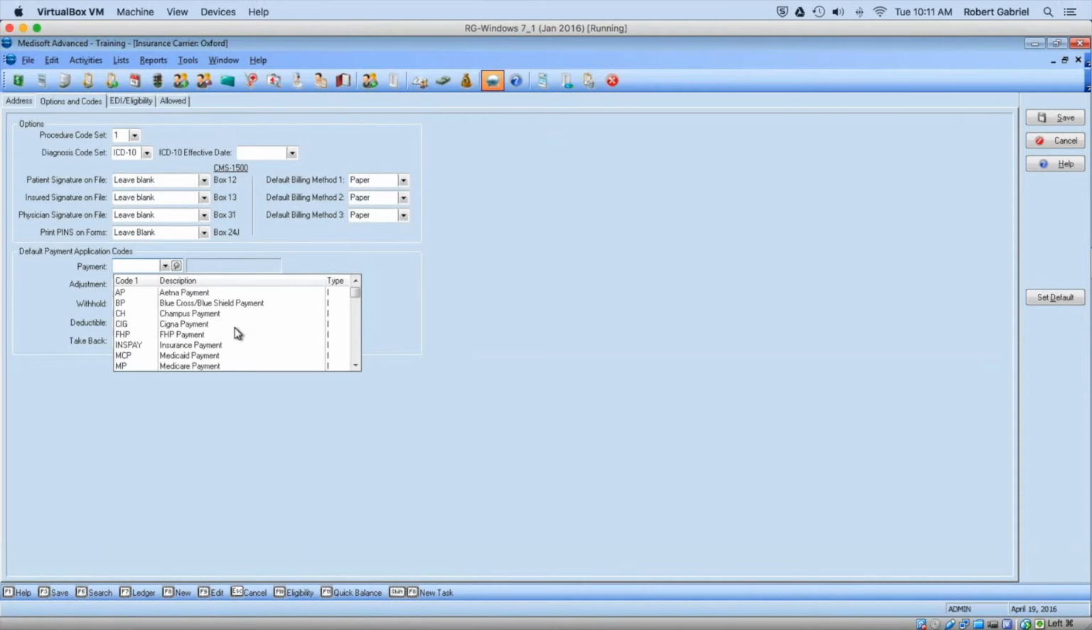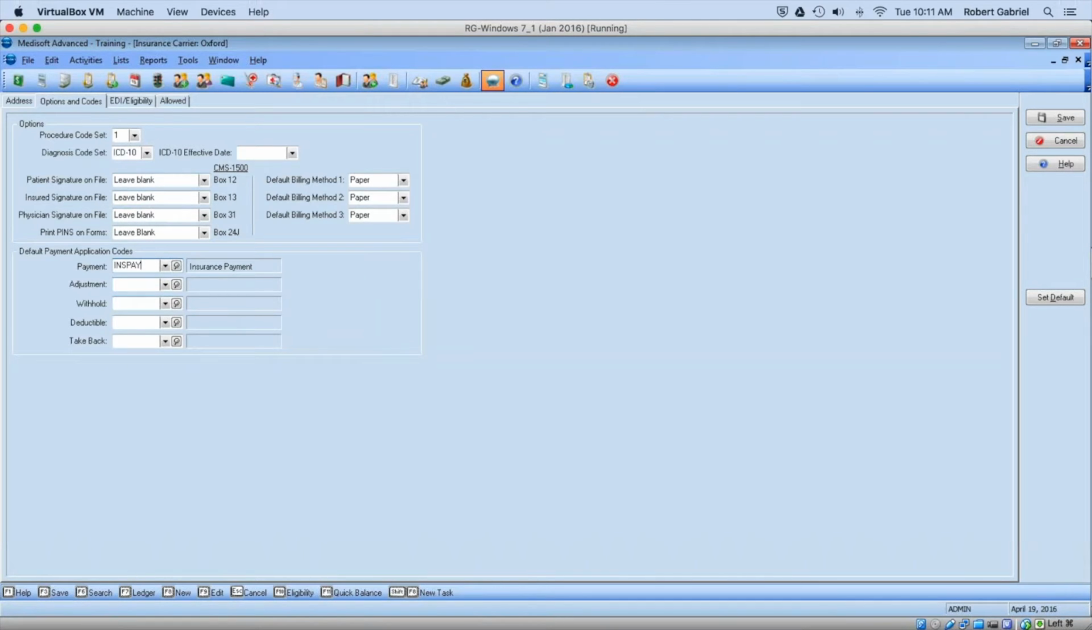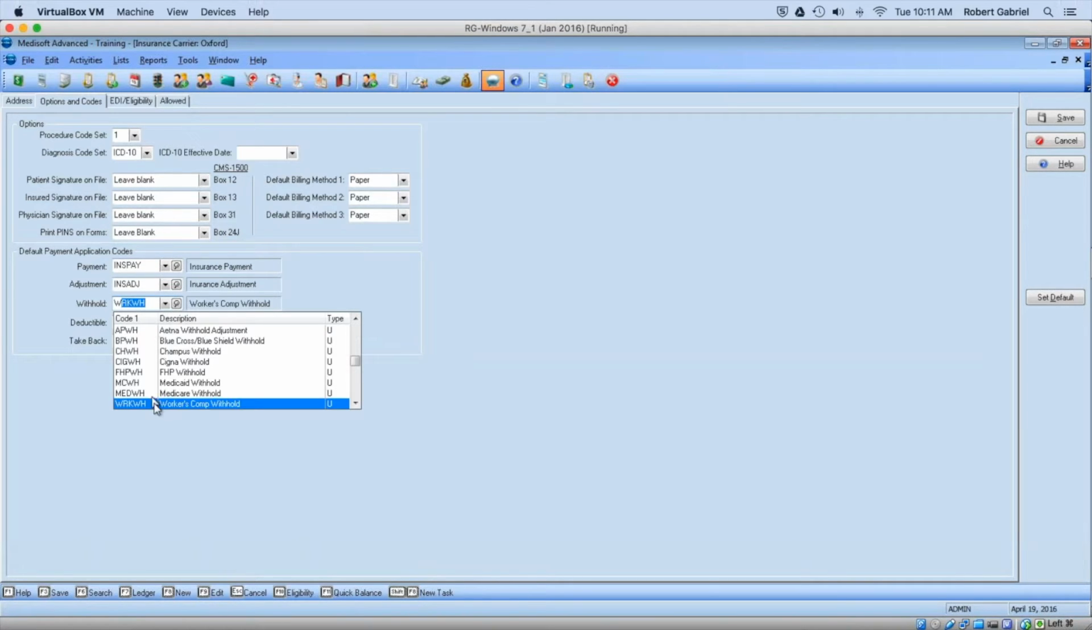Also, I like to have a code. I don't like to make an Oxford payment and an Aetna payment. I think that's too confusing. I like to do insurance pay, insurance adjustment, and if you have a withhold, I don't like to have a different withhold for each insurance company. The way that we did those things long time ago, you needed to be able to tell which is which, so we trained you on having one for each type of insurance.